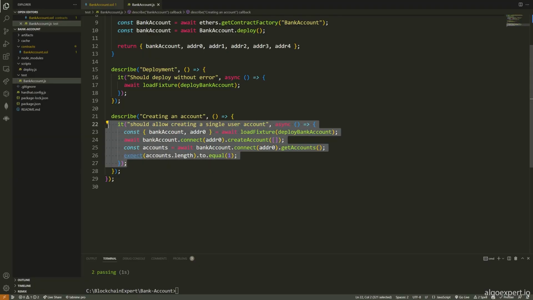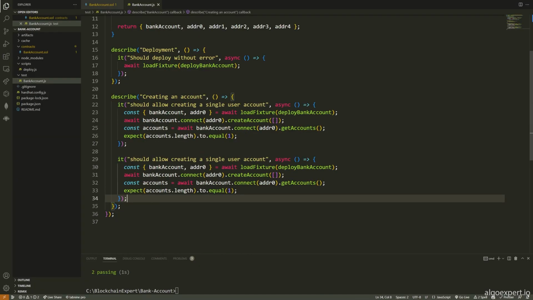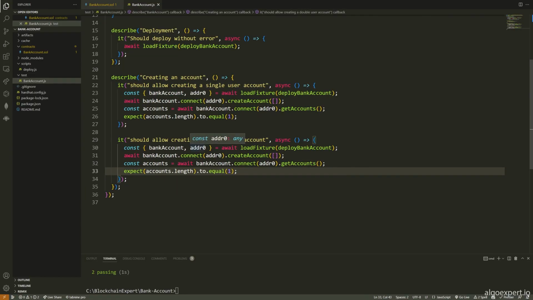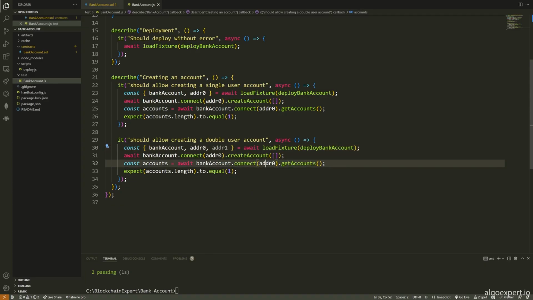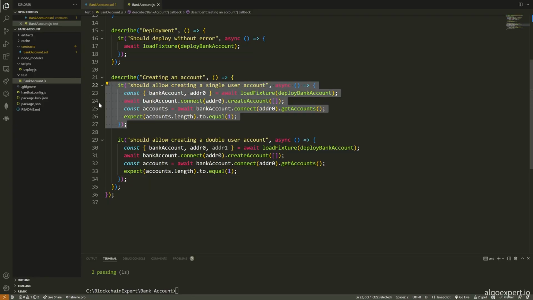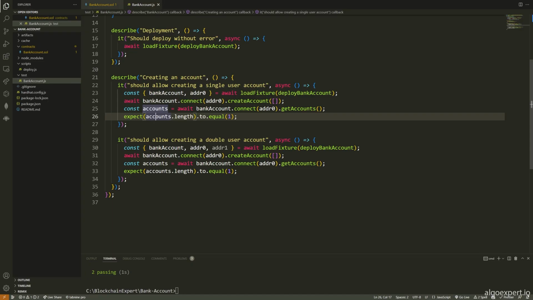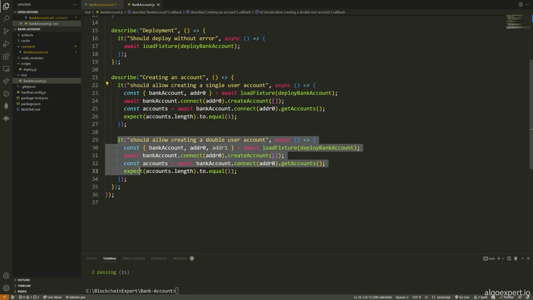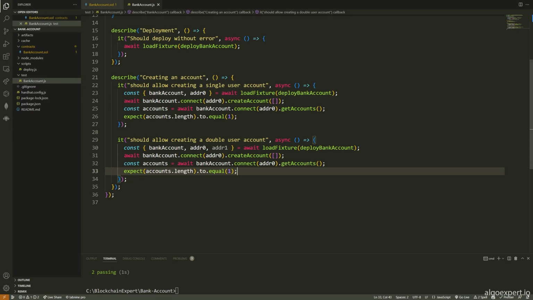Next test case, I'm going to copy this one, and I'm going to say should allow creating what's called a double user account. All right, so now we want to grab address 0 as well as address 1. Remember that since we're continually calling this function, every single test case, we're starting with a fresh contract that does not have the state from the previous test. So whatever happened in this test is not going to affect this test, and that's typically a good thing. You don't want to have your tests failing because other tests before them may have failed, right?